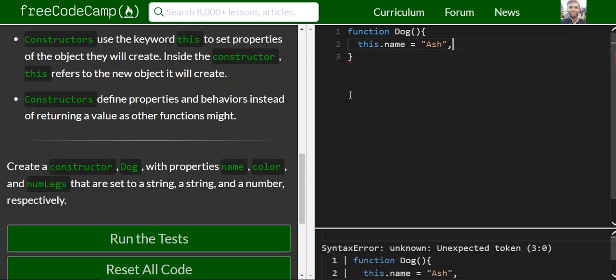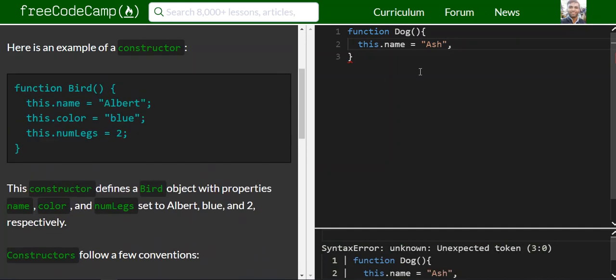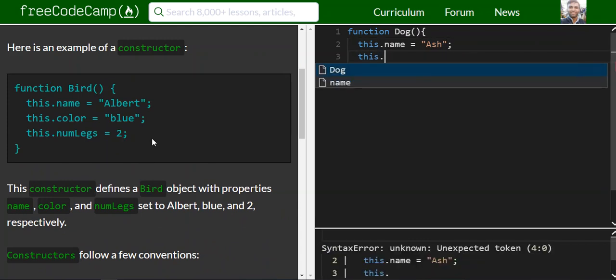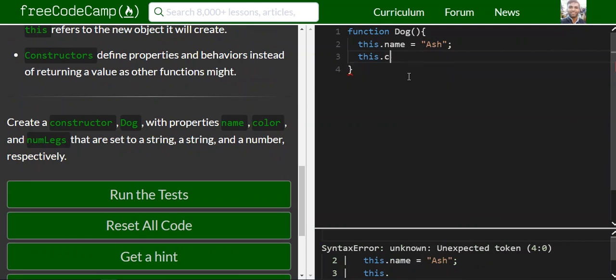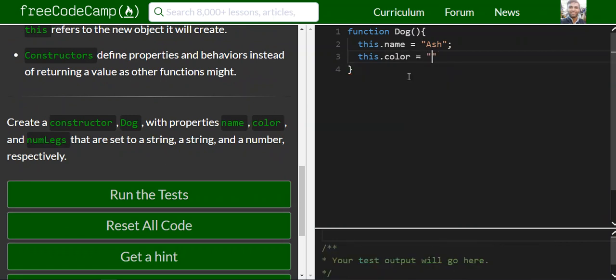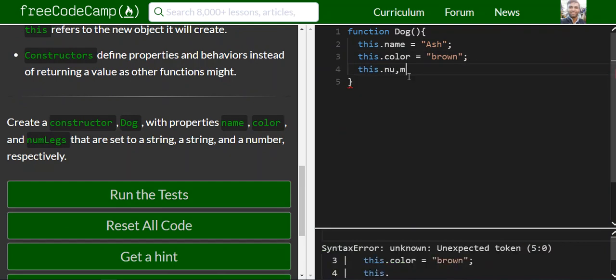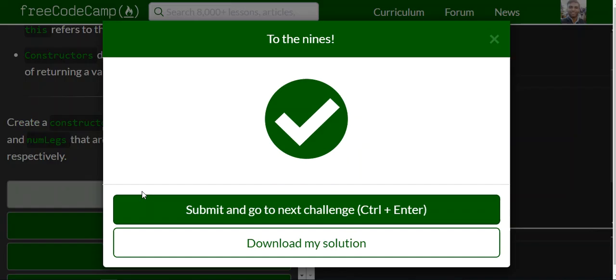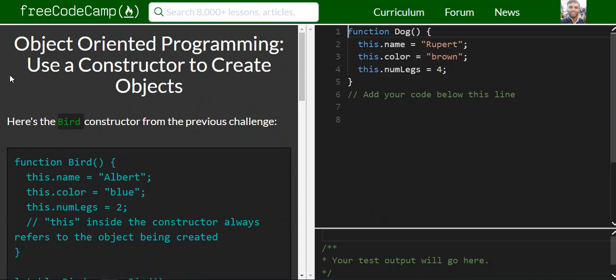Anyway, that one's done, and so we need to add a semicolon, and then this, and which other property do we need? Color. Color I would say is brown, and the other property is numLegs, and he has 2 legs. Alright, here we go, perfect. Run the test and see if we pass it. Oh yes, you are on fire. Alright, so I'm going to go to the next challenge.